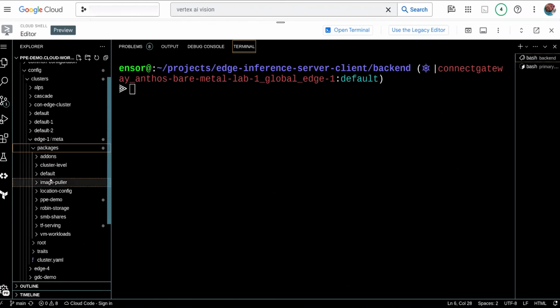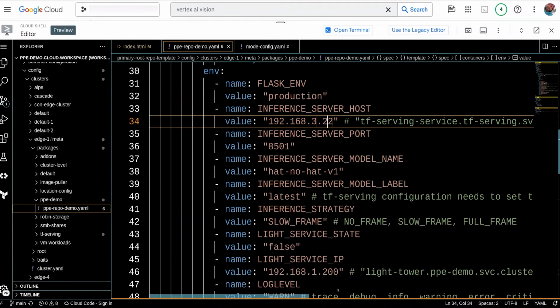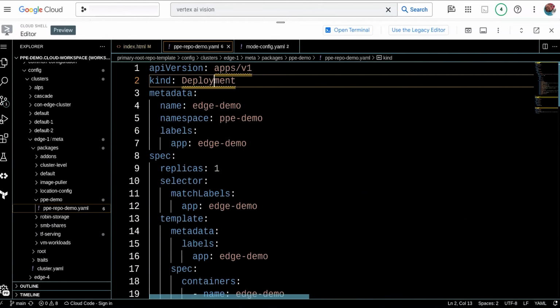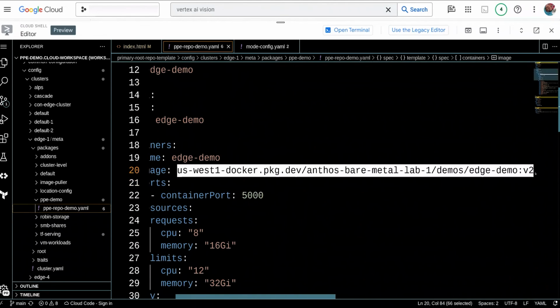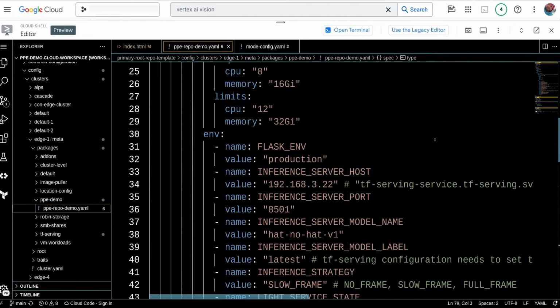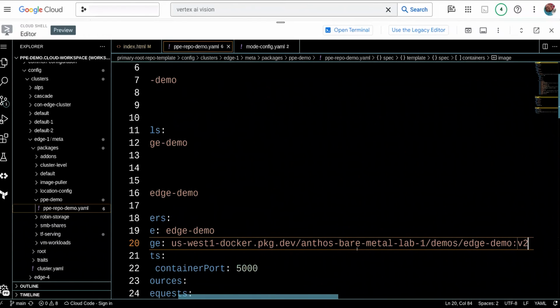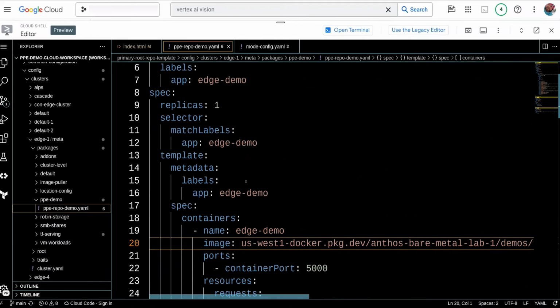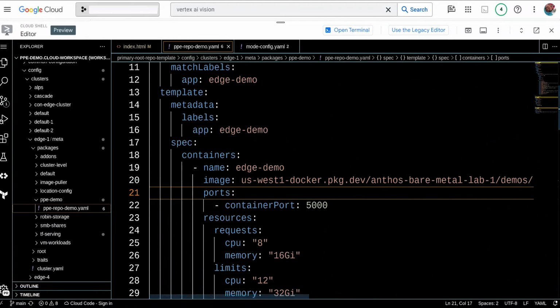Inside of this folder structure, we have things like our PPE demo. I can pull up the configuration of our PPE demo and take a look here. You'll notice that it is a deployment object. Inside of that deployment, I have a location. The latest version of our build here is called V2. So making a change here and pushing this to the cluster allows me to change the state, or the desired state, of that cluster. Let's take a look at what that has done.